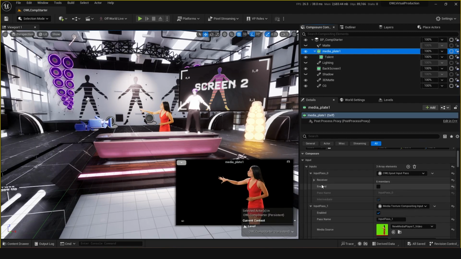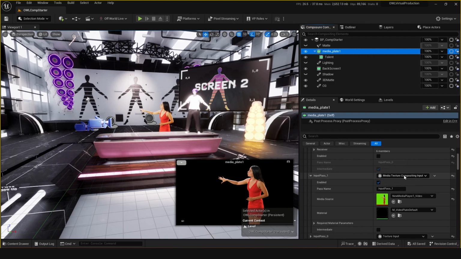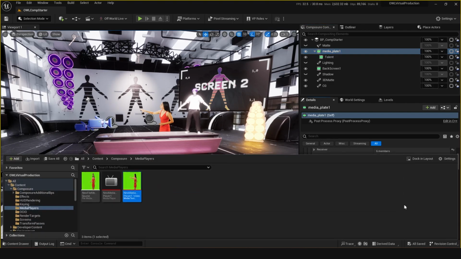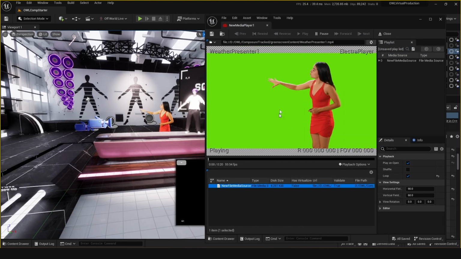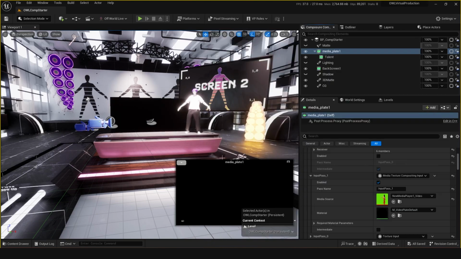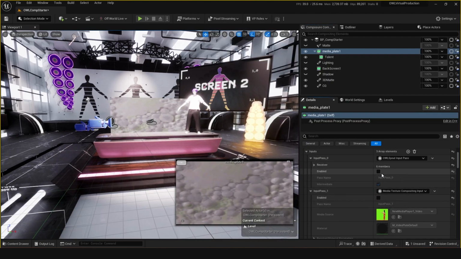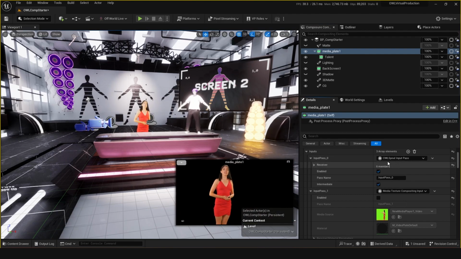We have Composure inputs. What's enabled by default is a Media Texture Compositing input, and you can look up tutorials on creating a media player and creating a media texture. You essentially load up a texture and let it play and loop. And that's Unreal's way of handling media in directly. But what I like to do, what I find more reliable, if we disable this one, is enable this Spout input pass instead.